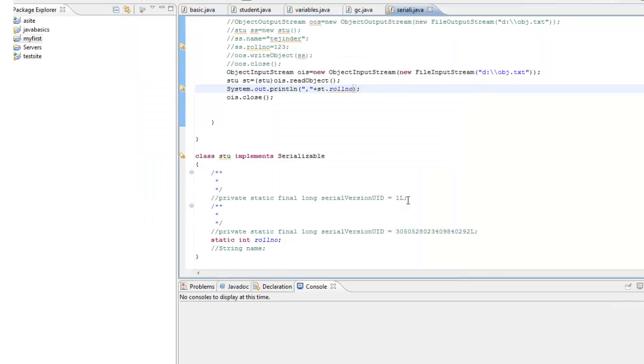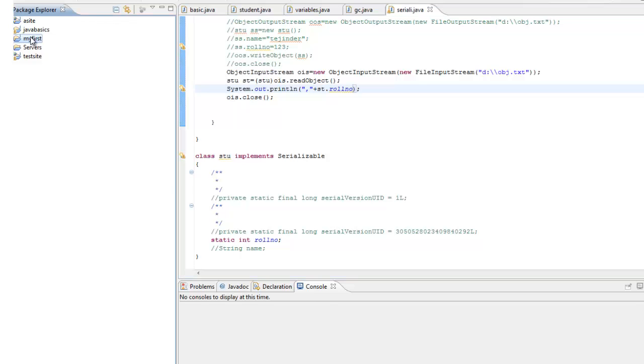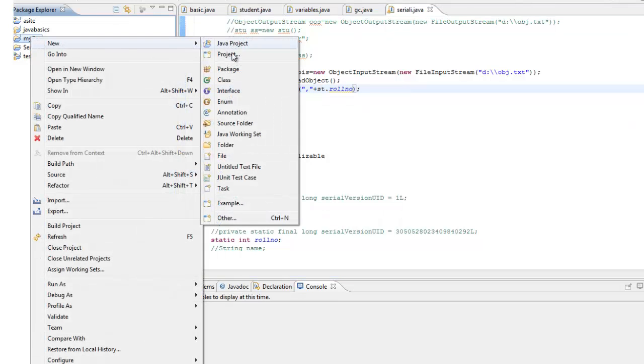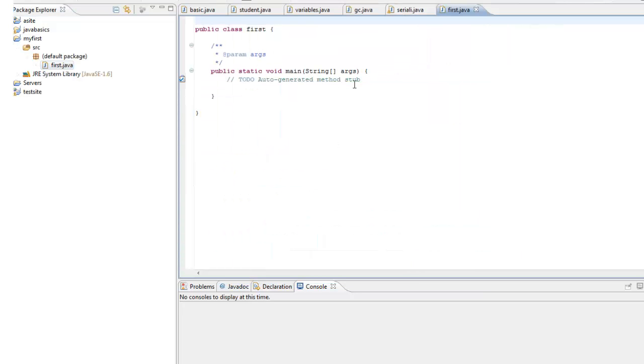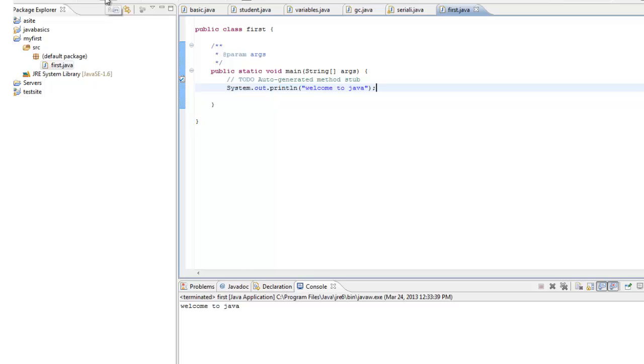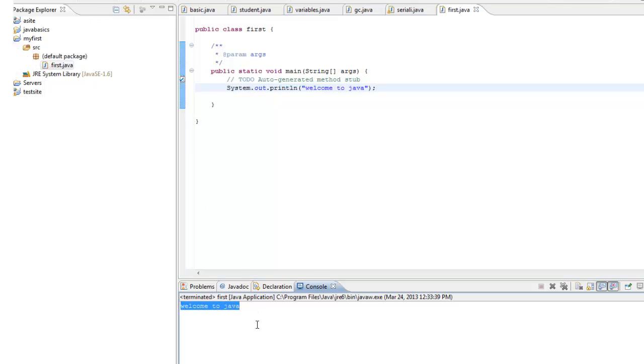I say okay. And now if you need to create a class, you say new class, any name. Suppose I say first, and you need main. So similarly, we can add a print, same message, and to run a program you need to select this icon and you'll see the output in the bottom half.